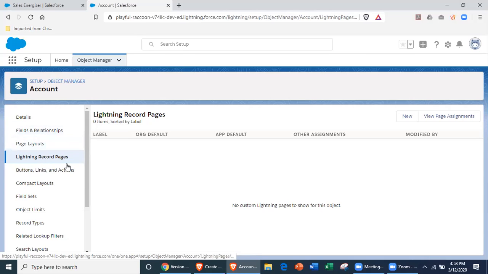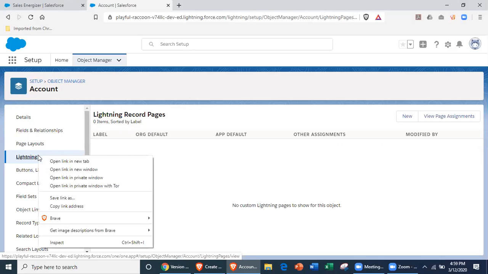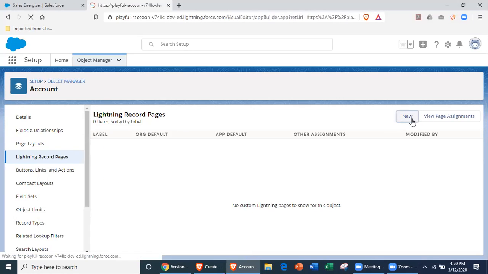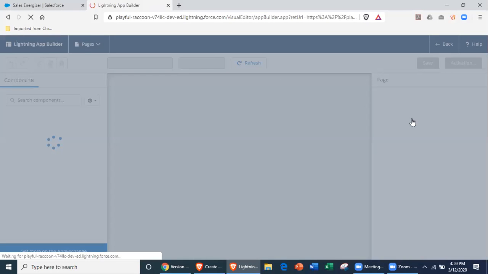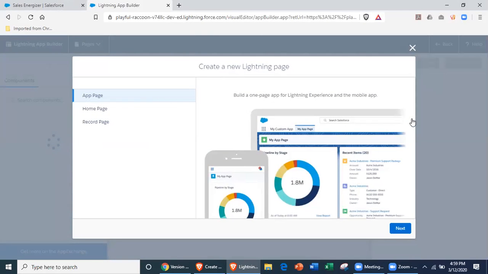So by default, there's a standard Lightning record page already assigned, and it doesn't even show up. But if you want to create a new Lightning record page, on any record, you have to go into the Lightning Builder. So when I'm creating a Lightning page, I have a couple of choices. You know the Home tab on your applications? That's what the Home page is for. An app page, I never even created an app page. That's for the mobile app and somewhere else in the Lightning experience.